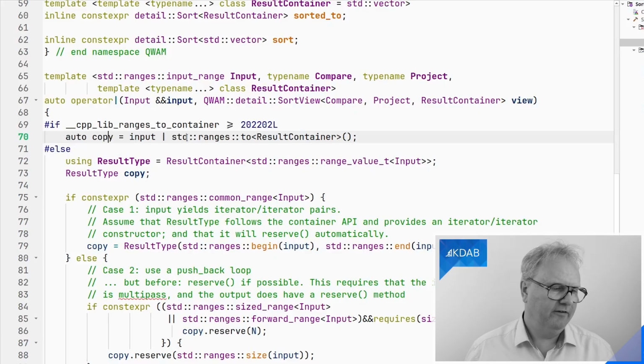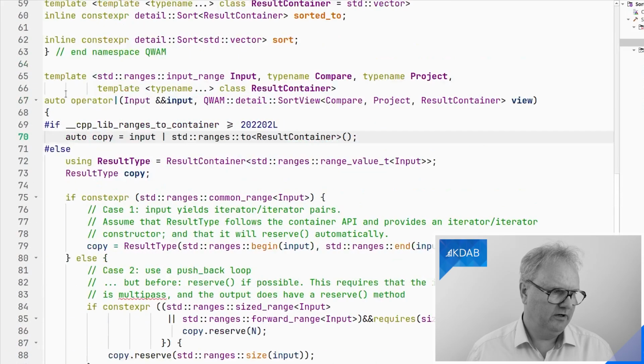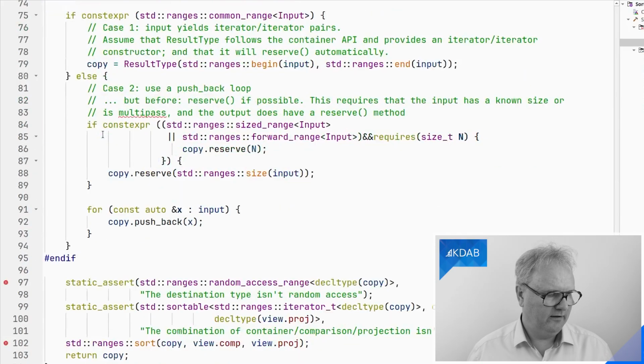Okay. If I do not have that, then all of this applies. I'll get back to that in a second. Okay, so my operator pipe takes the input. It takes whatever I have there. That's my sort view that I'll be showing you in a bit. And it takes the input container, spits it into a copy. And now what I'll do then is just call std ranges sort on my copy with the parameters that was given here, and return that copy.